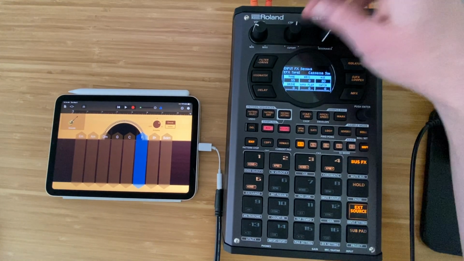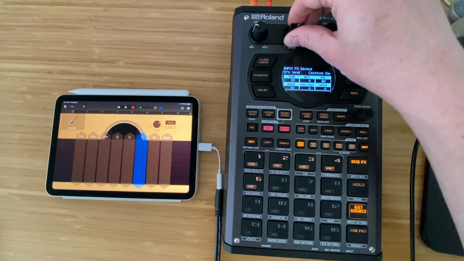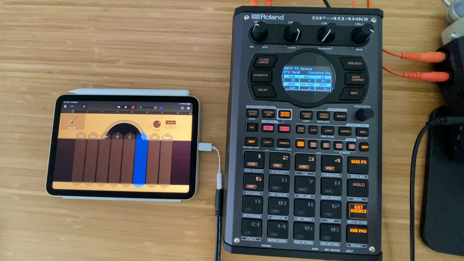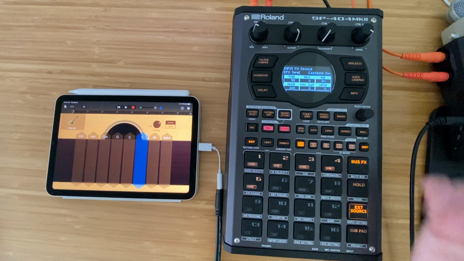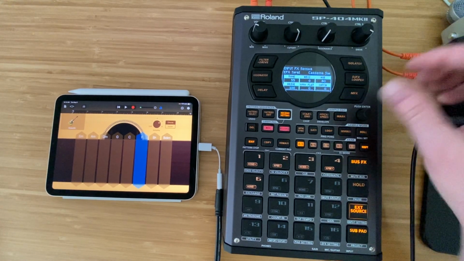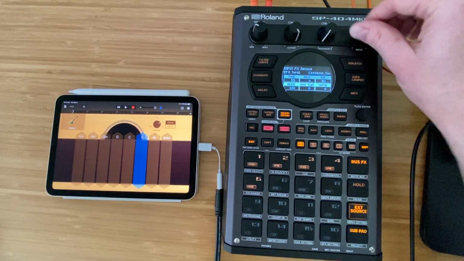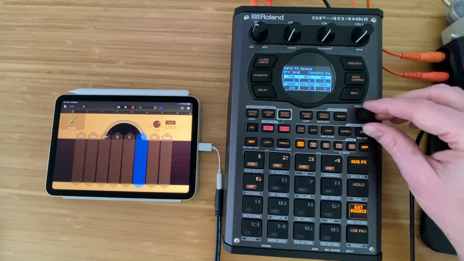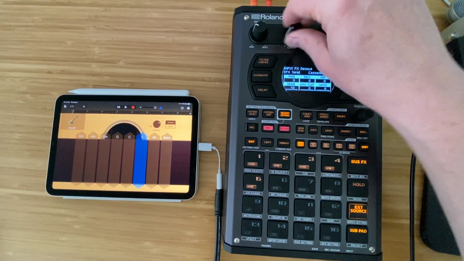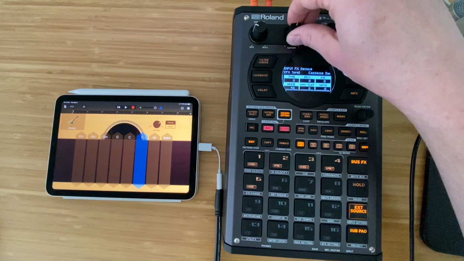As far as drive goes, this is a very subtle overdrive, but you help drive that signal up. I'm going to turn some of this stuff up and down. So it's just helping push that sound up, make it a little bit louder.